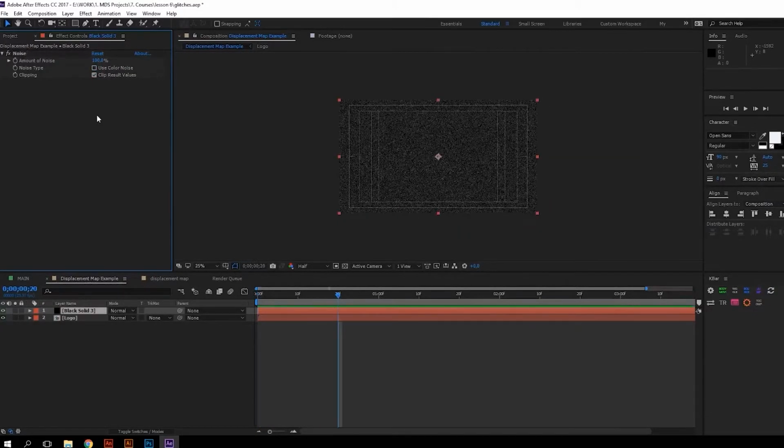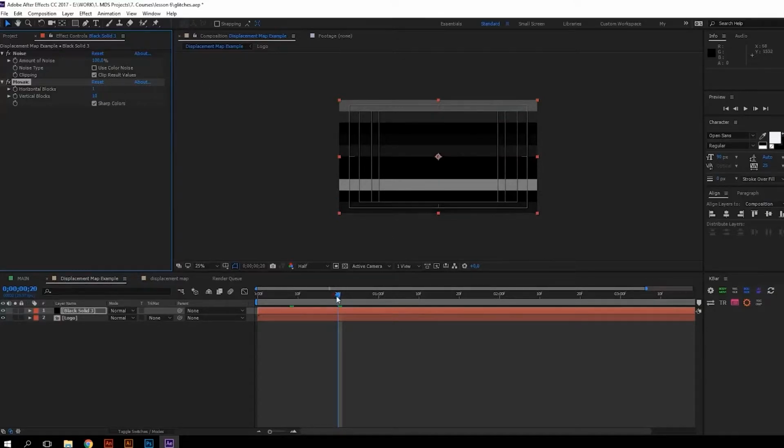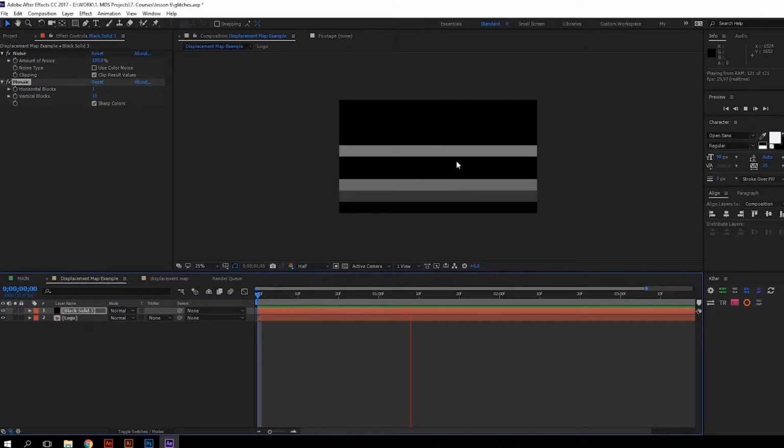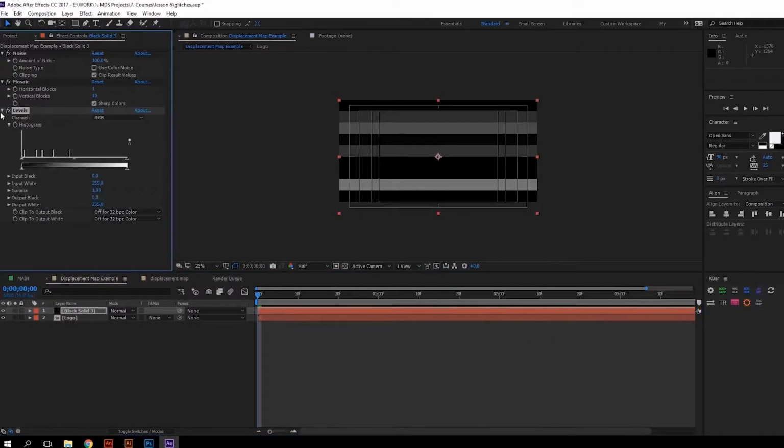Then add the mosaic effect and set it up this way. And check the sharp colors, so that some kind of pixelization is created. Now let's change the number of horizontal blocks to 1, so that we make these straight waves. And edit them like this to add more contrast.